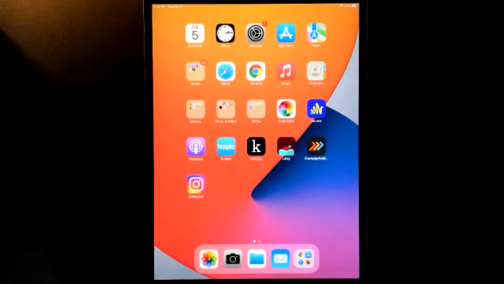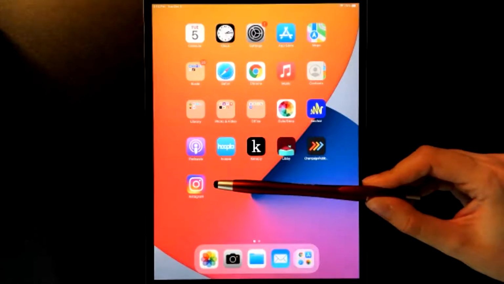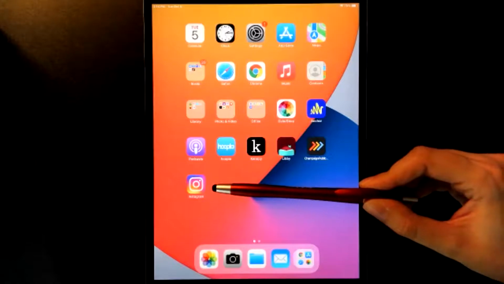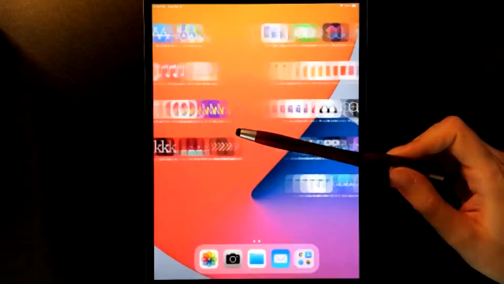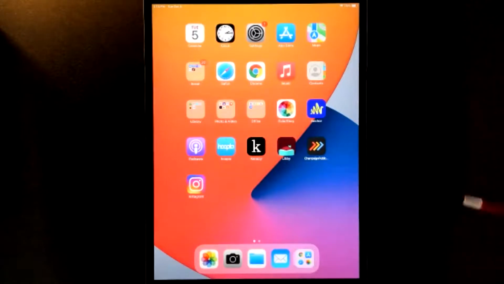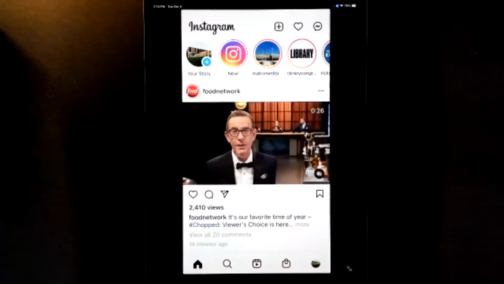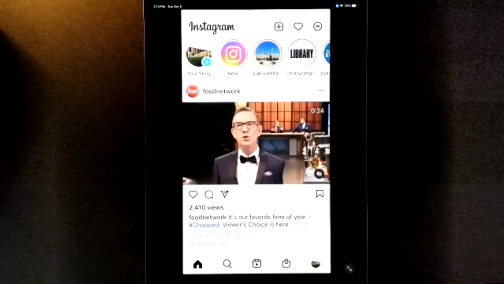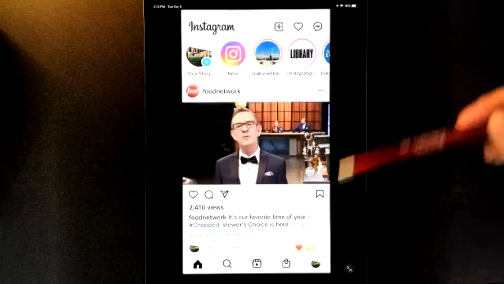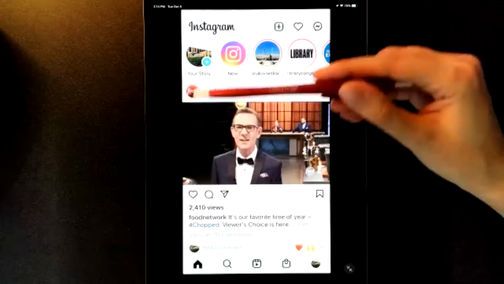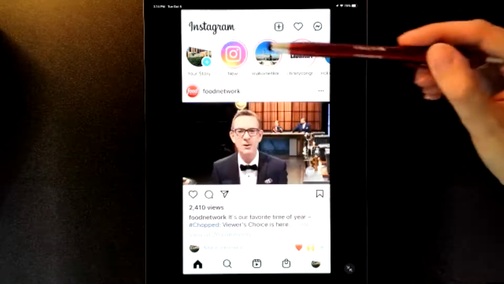All right. So for me, I have an iPad, so your screen may look slightly different than mine, depending on what sort of device you're on. But for us, my Instagram app is right there on my front screen. Now, again, yours may be on a different screen or may be positioned differently, but mine is right there. And to open the Instagram app, all you got to do is just tap on it and it's going to open up Instagram.